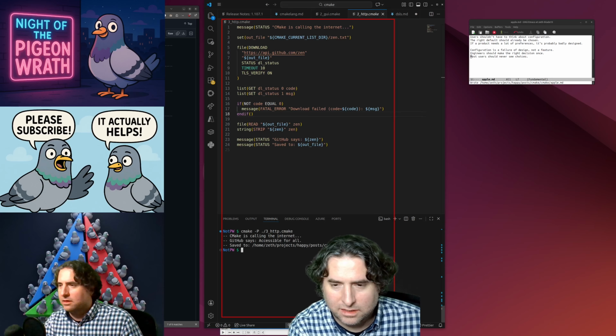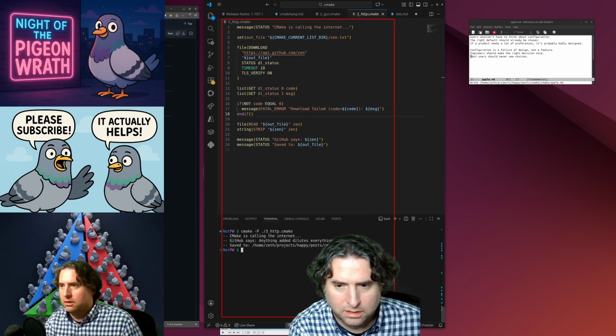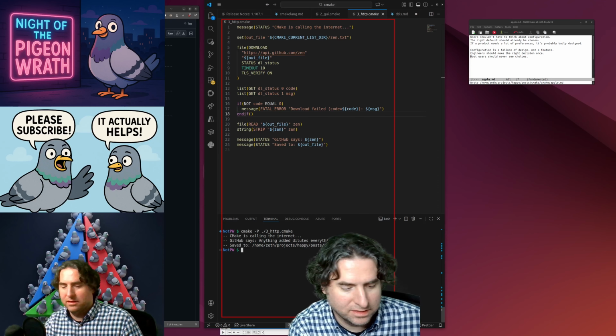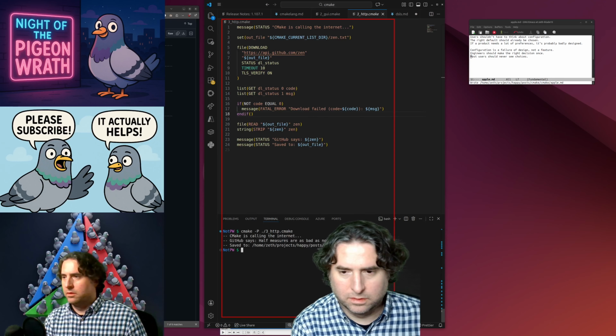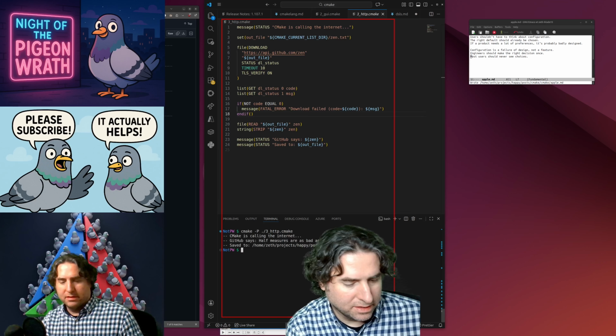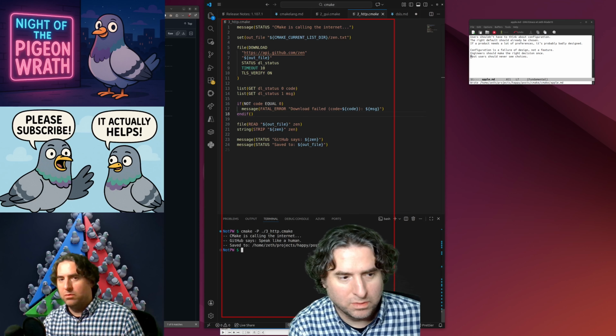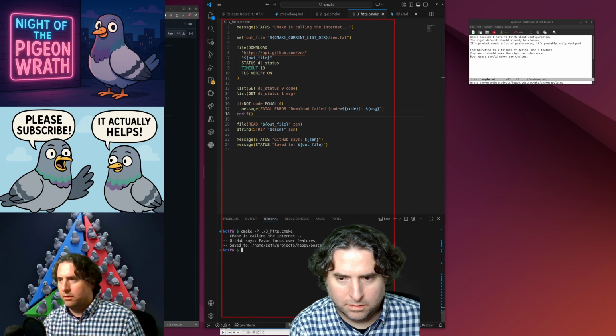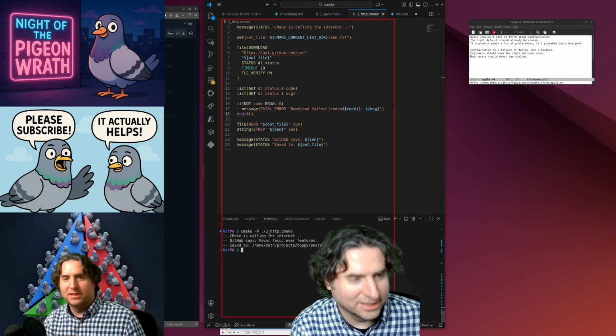GitHub says accessible for all. Anything added dilutes everything else. See, that's very Steve Jobs-ish, isn't it? Half measures are as bad as nothing at all. Speak like a human. Exactly. Doing our best here. Favor focus over features. There we go.